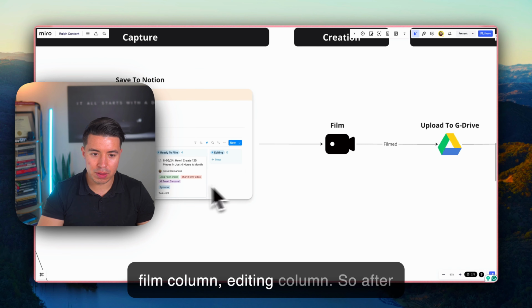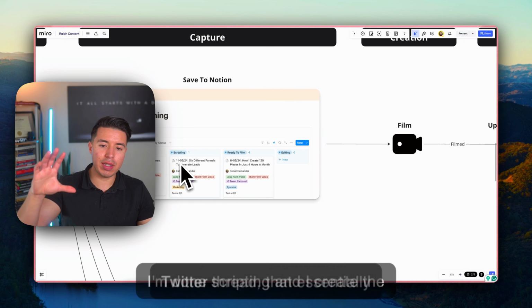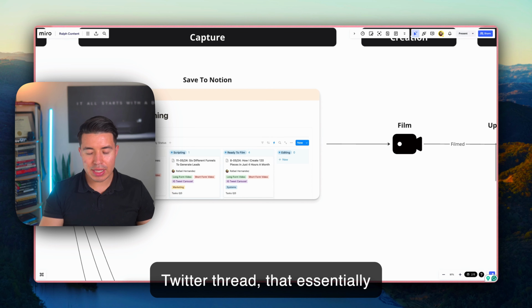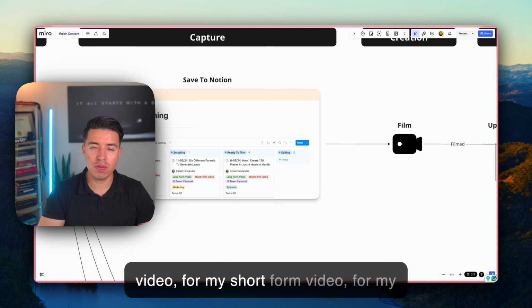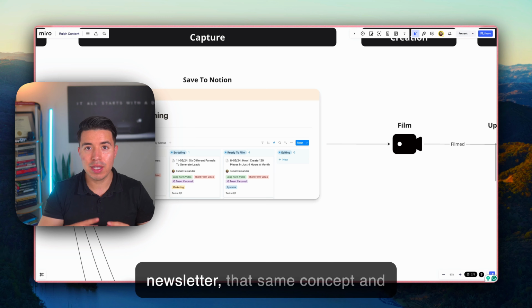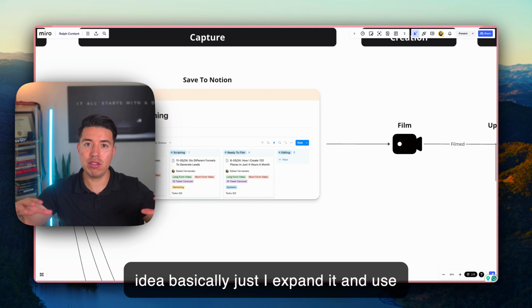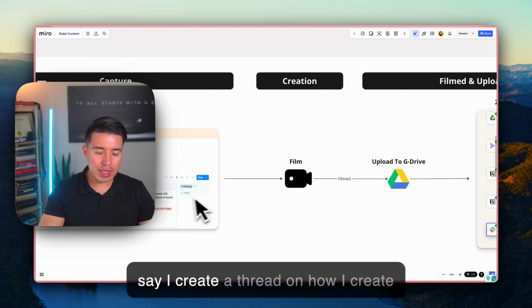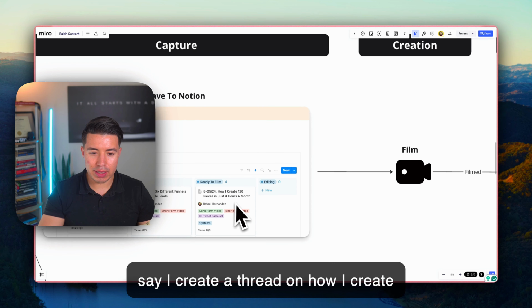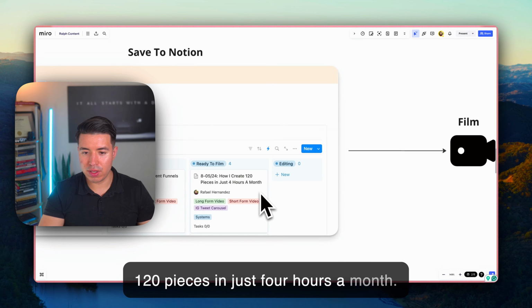column, editing column. So after I'm done scripting and I create the Twitter thread, that essentially becomes my script for my YouTube video, for my short form video, for my newsletter. That same concept and idea, I basically just expand it and use it for different formats. So let's just say I create a thread on how I create 120 pieces in just 4 hours a month.